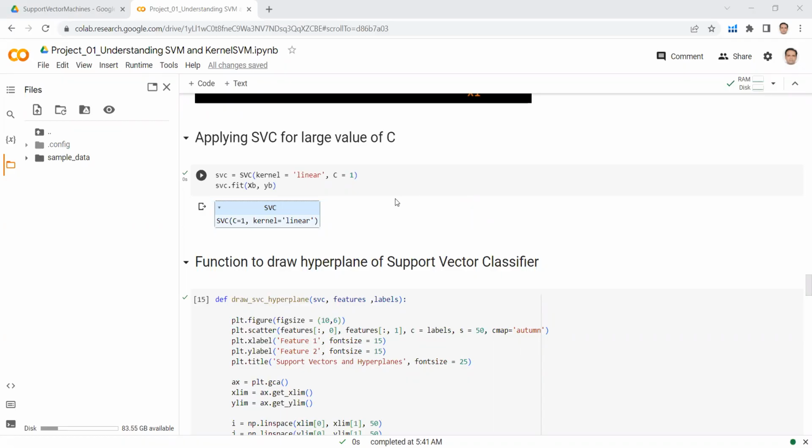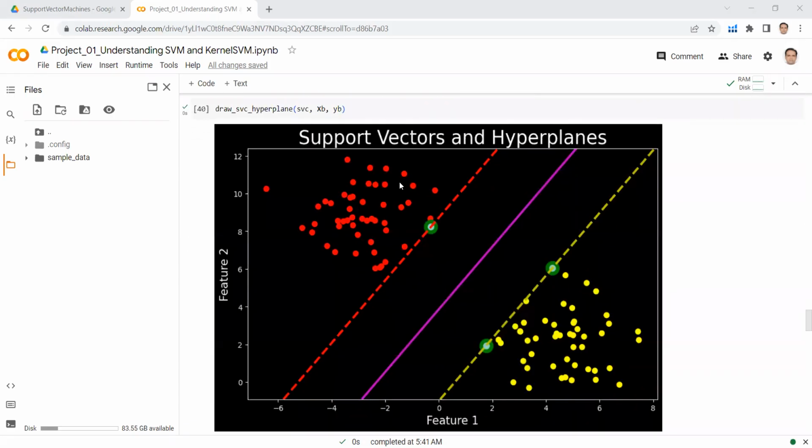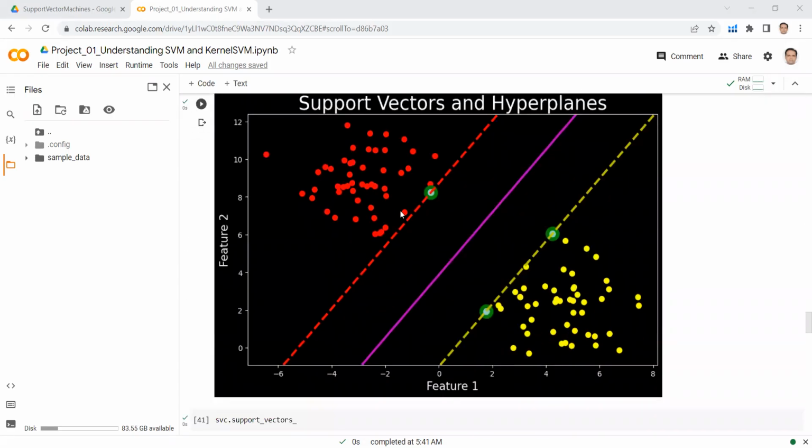In the previous lecture, we learned how we can change the value of C in order to make the support vector classifier a hard classifier or a soft classifier. We started with a large value of C, that is C equals 1, and we saw that for C equals 1, our support vector classifier is a hard classifier.